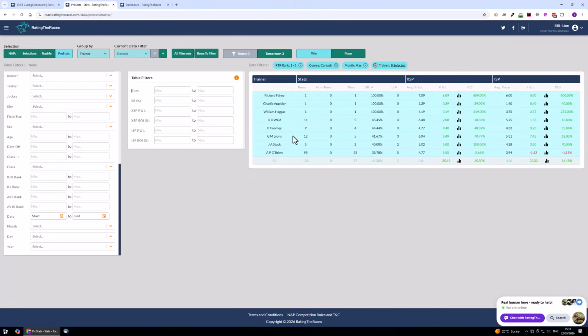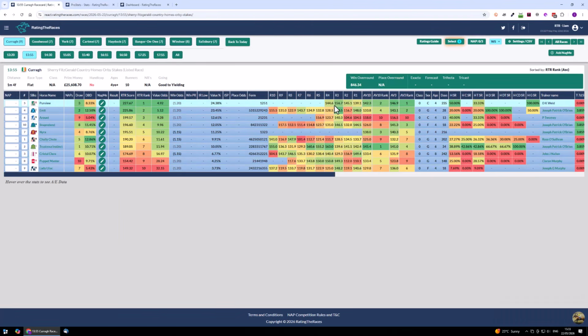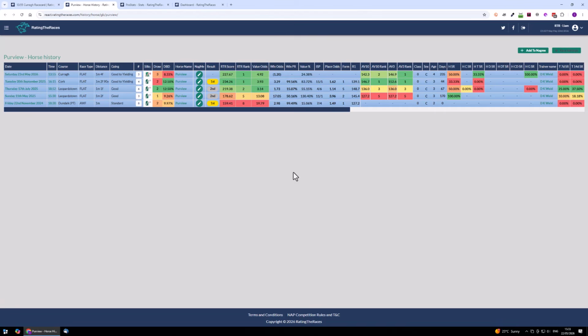If we go back to this, Dermot Weld was 5 from 11 with top rated runners in May. It looks progressive anyway. The R figures aren't that far off being the best in the race either. Still a colt. You know, they haven't gelded him. Purview. Well, what was he doing? Let's have a look. See if we can have a look at this horse. He's very interesting, to be honest.